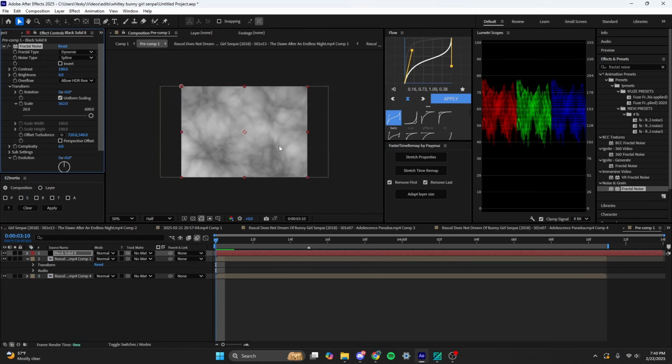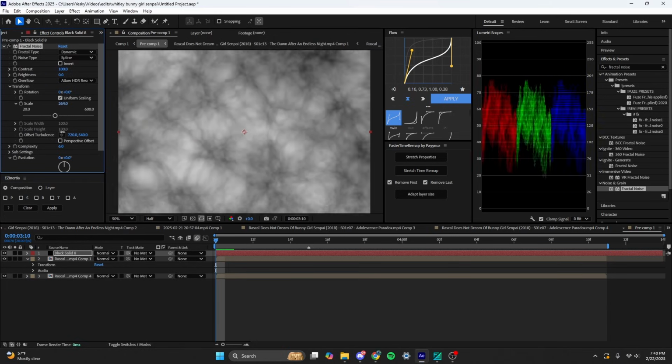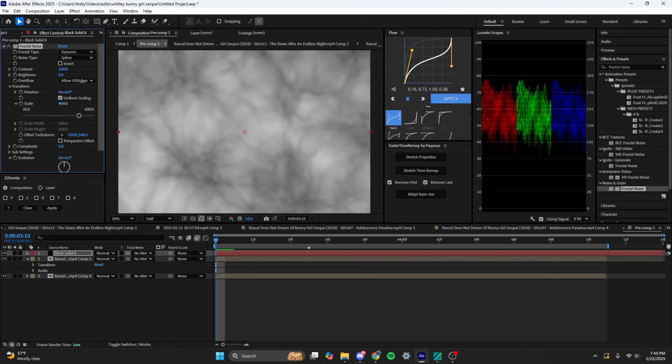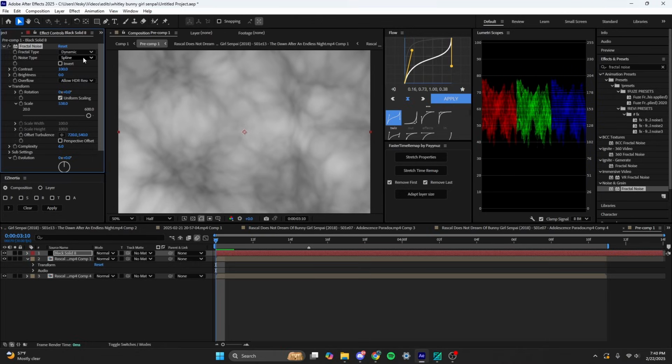Scale it up. I like this. You could have it smaller if you want more of a noisy kind of feel to it. Or you could have it where it's more of a simple fade.